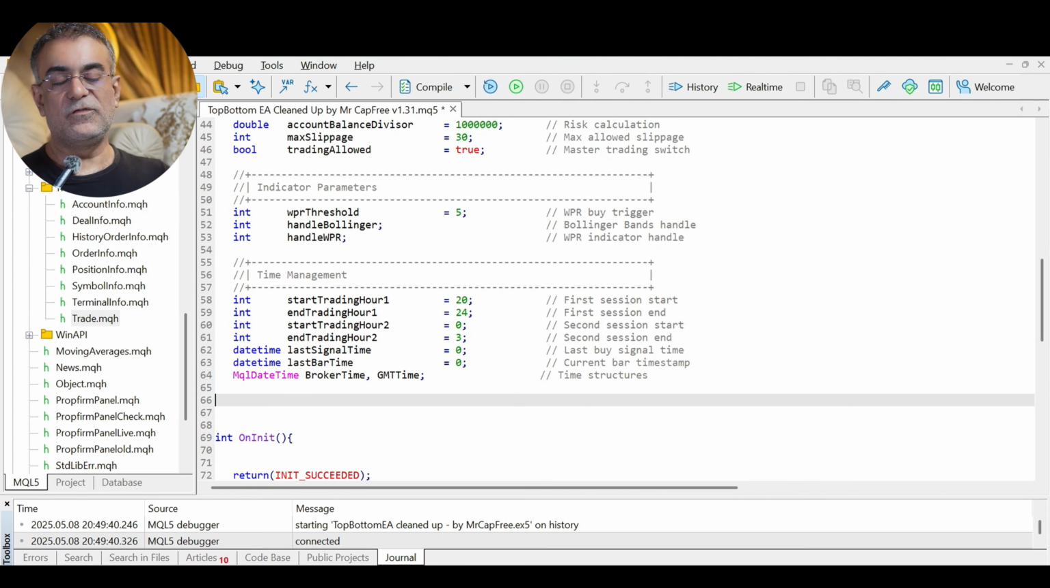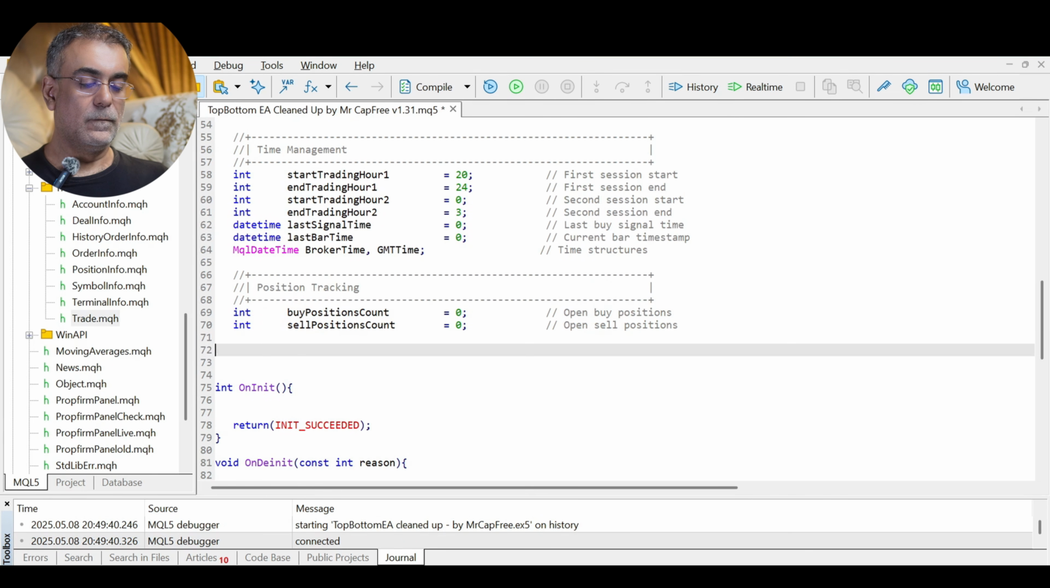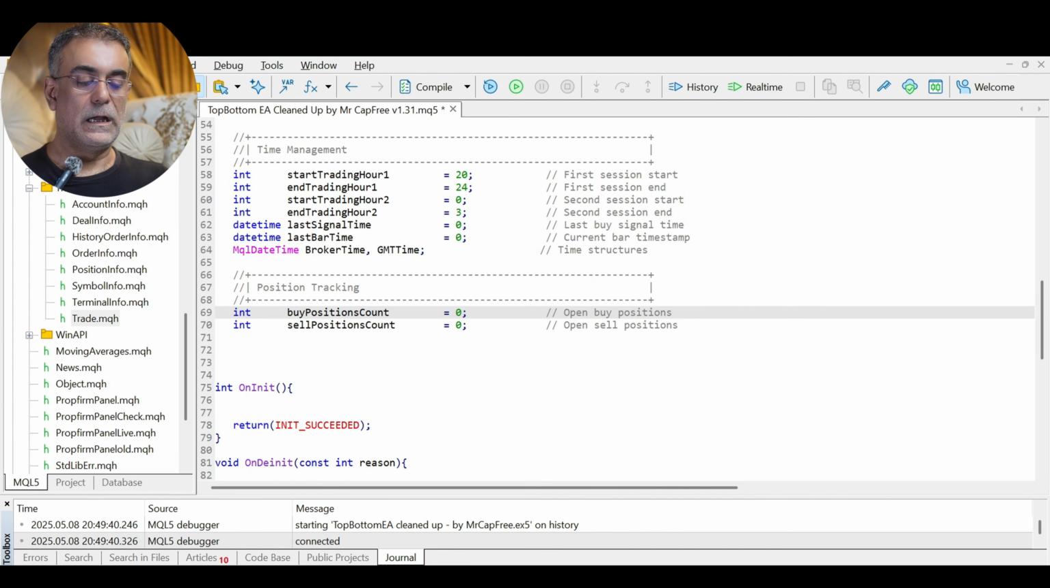And then we will be checking whether or not there are already positions open before we open a new position. And for that, I'm creating these two. Let's check how many buy positions are open and how many sell positions are open before we place an order.